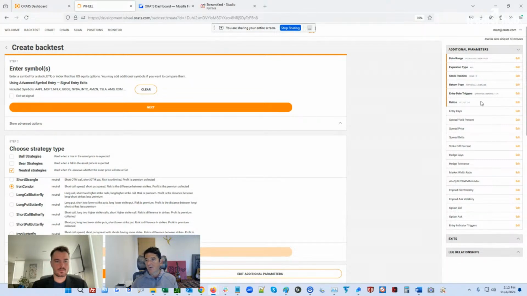You could also do 1x2s. It's very cool. You could do many different kinds of ratios there. Of course, for this one, we wanted to show the reverse iron condor because it's somewhat understandable, not too technical, but you could also do diagonals where you would then change the DTE relationships, and I'll show you where that is.